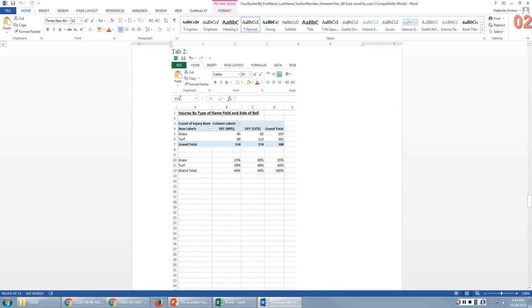Here we have the following pivot table: injuries by type of game field and side of ball. Here we have rows that show whether the game field was grass or turf, and here we have positions of players like defense and offense. Now I'd like to tell you this. The 49% represents the total percentage of players in the league that are in defensive positions, and 51% represents the total percentage of players in the entire league that are in offensive positions.